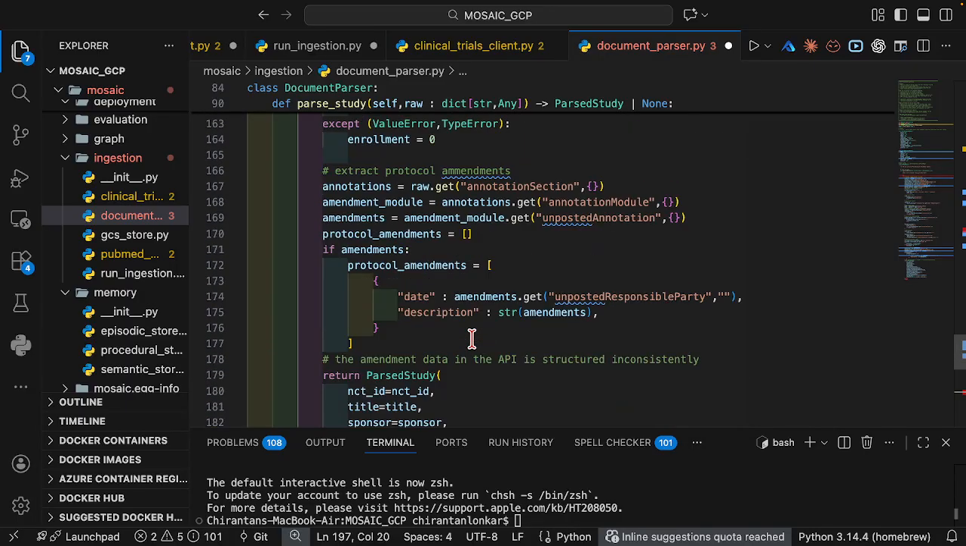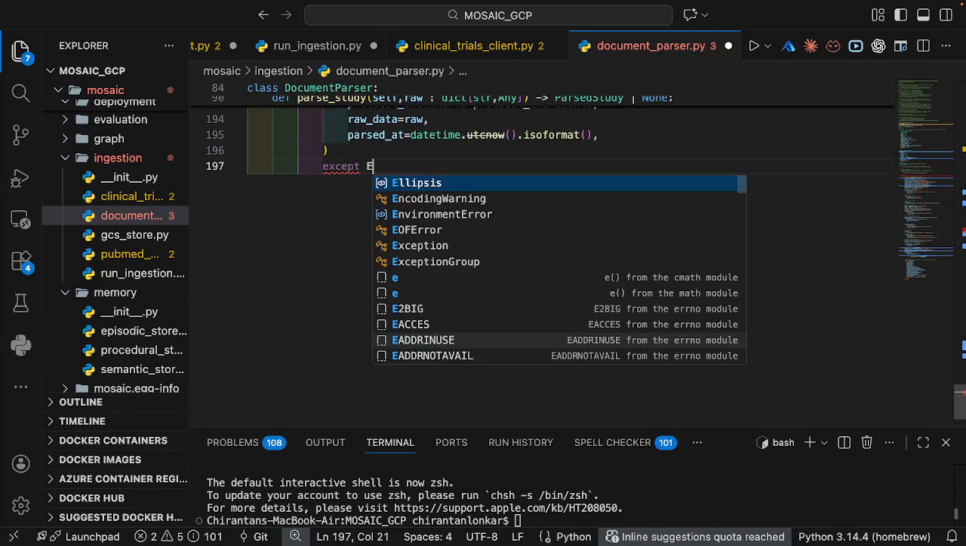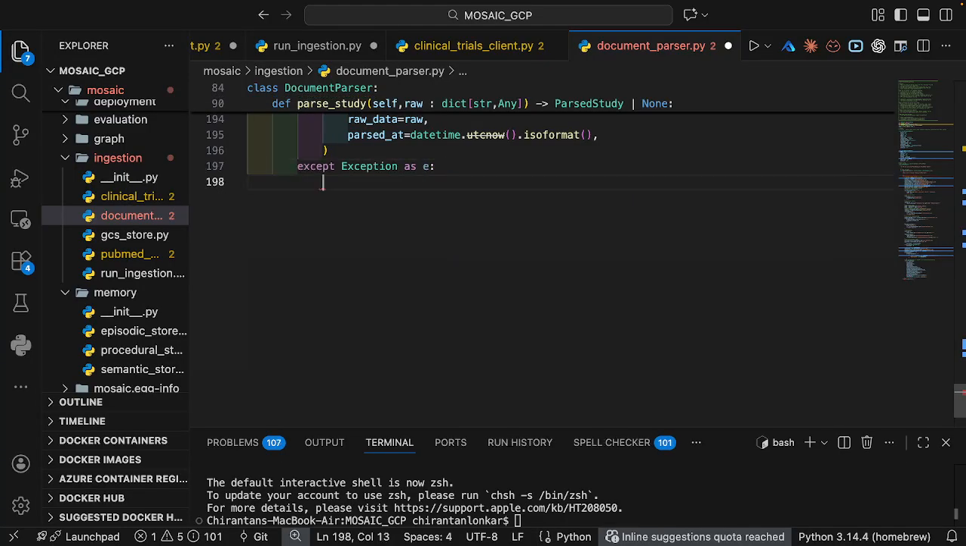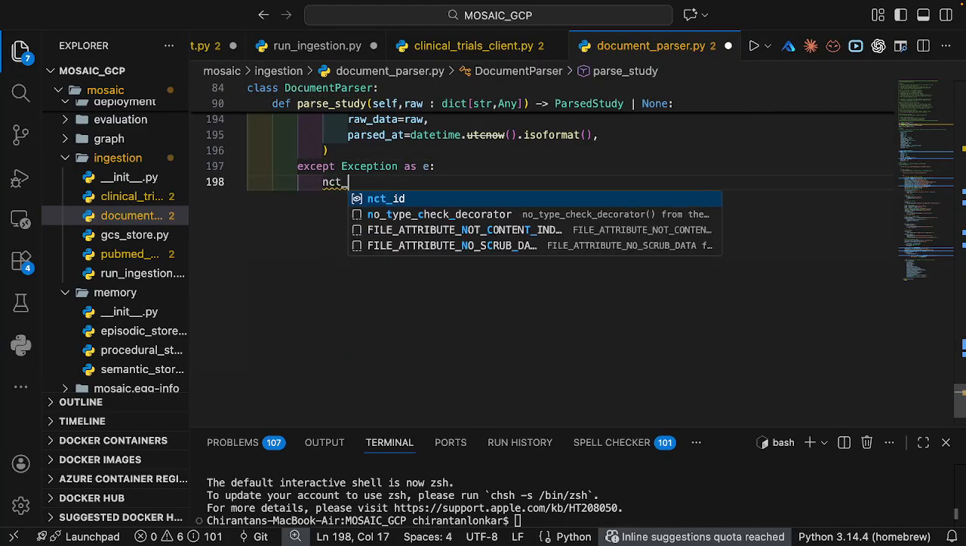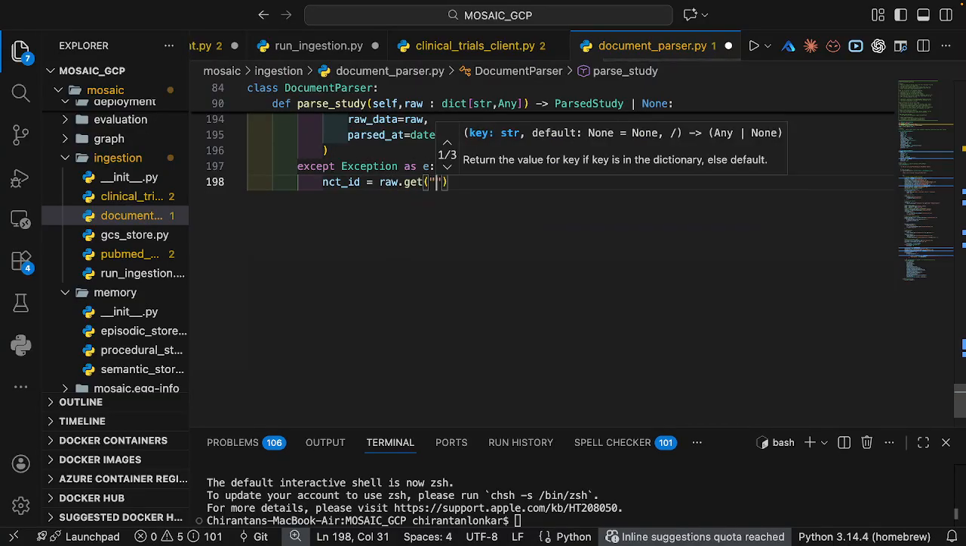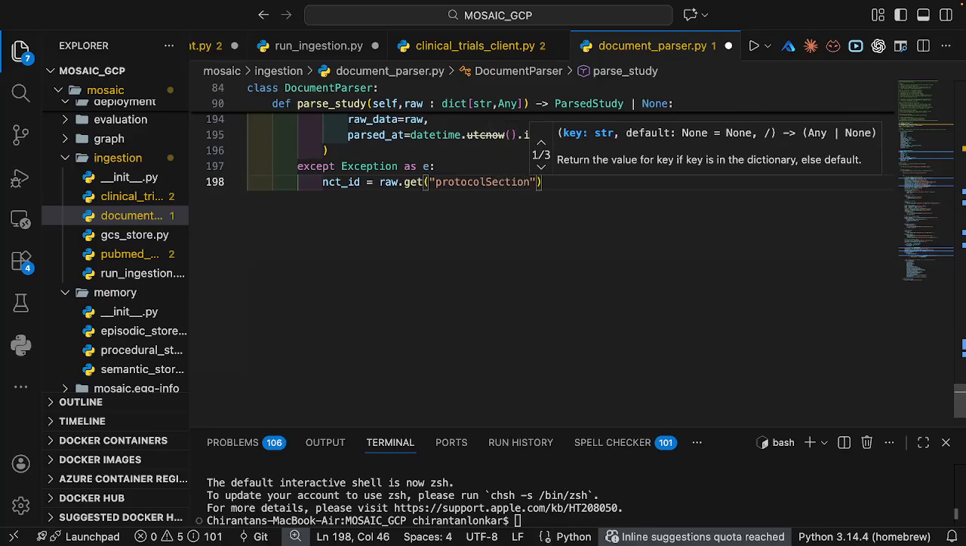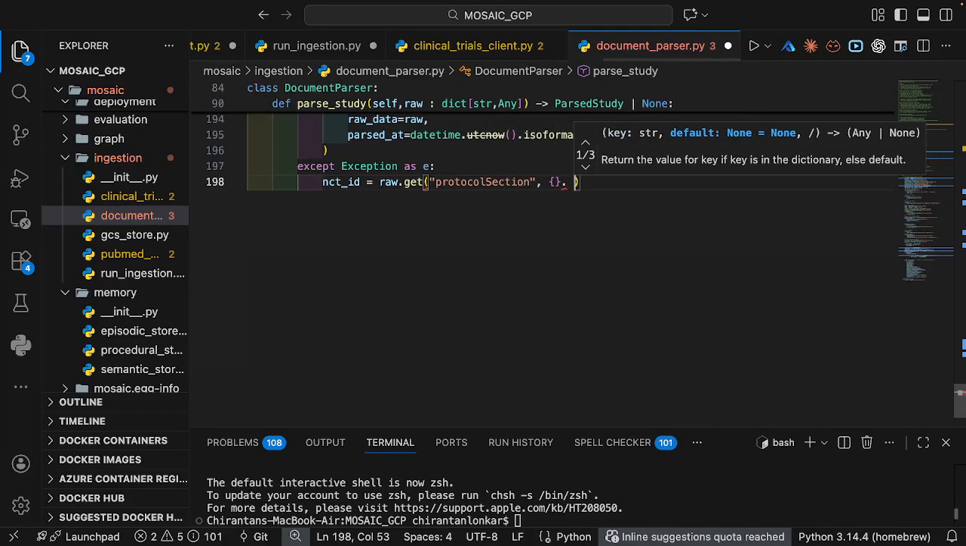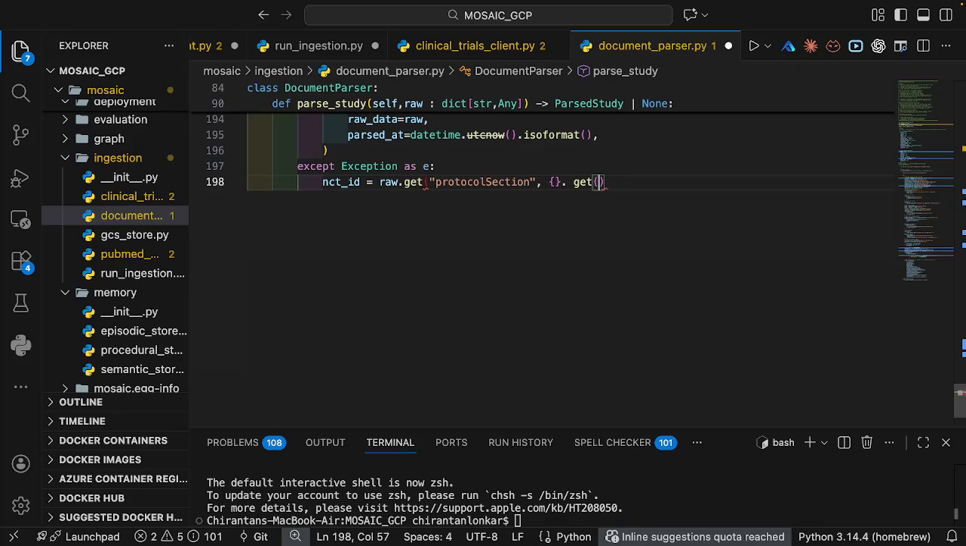And then I'm just going to put an exception. Yeah, just a minute. Except exception as E. And if there is any unexpected error, I'll say NCT ID equals raw dot get protocol section, and I'll say dot get again. Just a minute, something is off here.